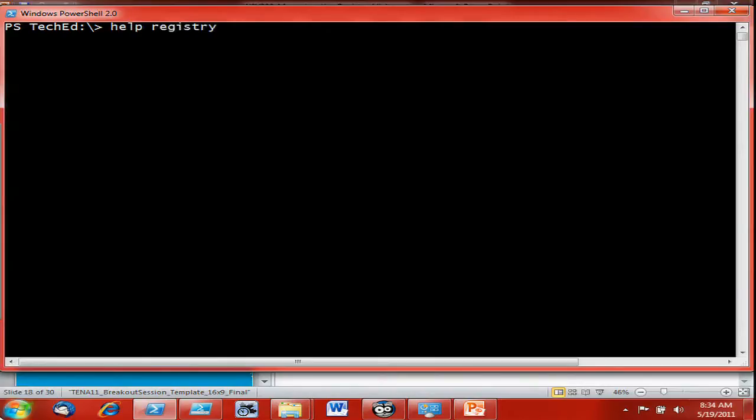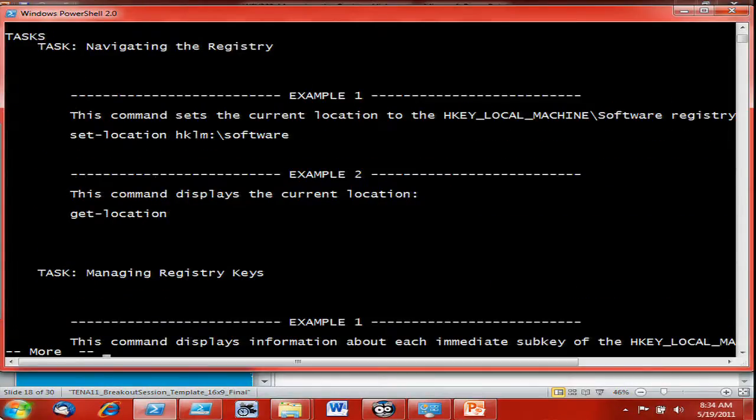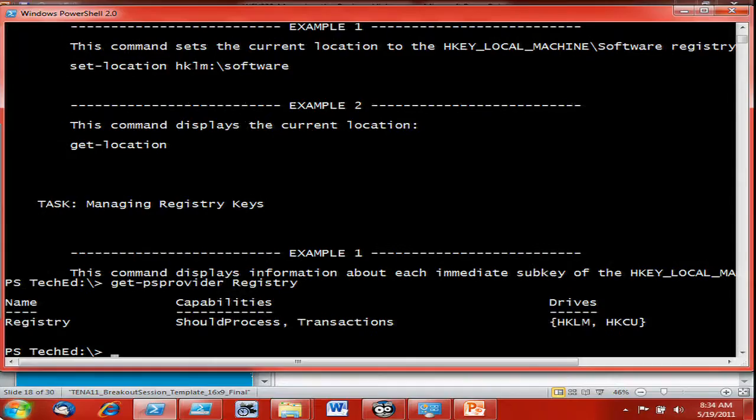All right, so the first thing you should learn how to do is to get help. So I'm going to do help registry. There's a very nice little help topic. It gives you a little summary about all the things that the registry provider can do and some nice examples. So let's look at Get-PSProvider. All right, it's a little bit easier to see than it was on the slide. So there are my drives that are currently mapped.